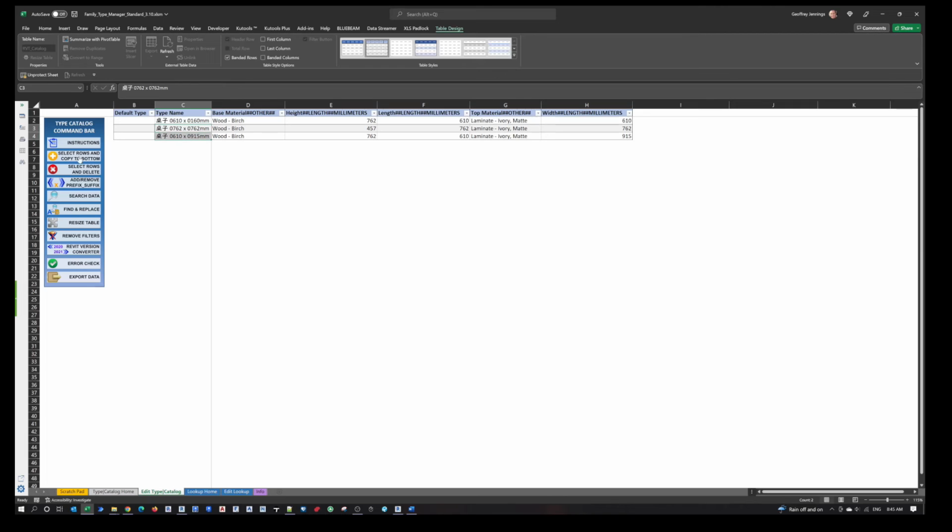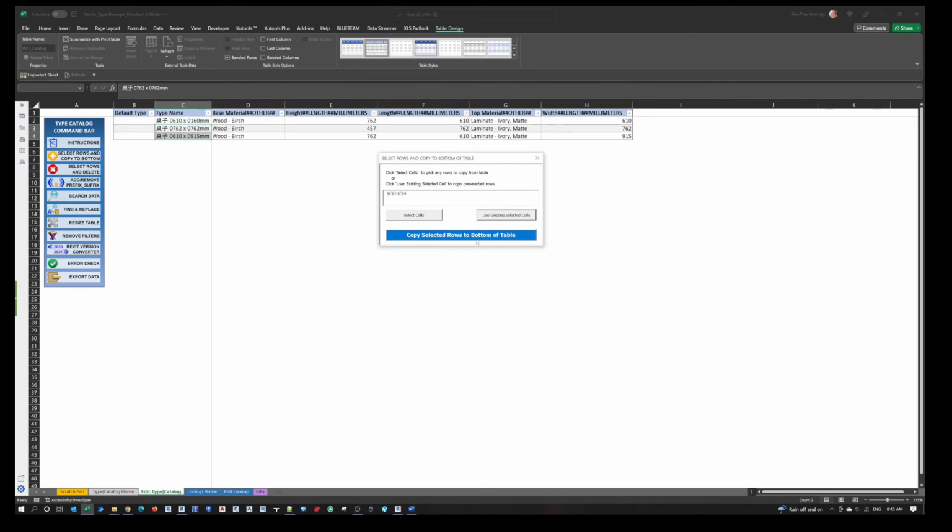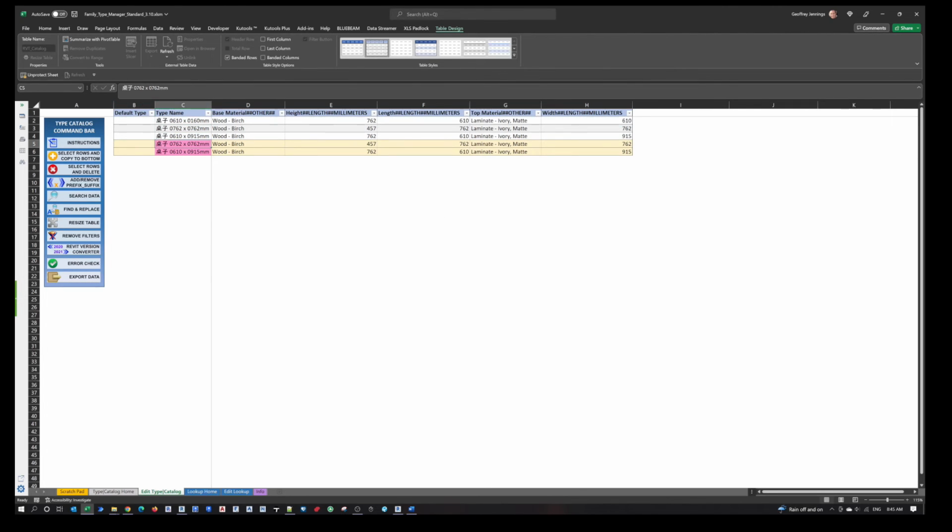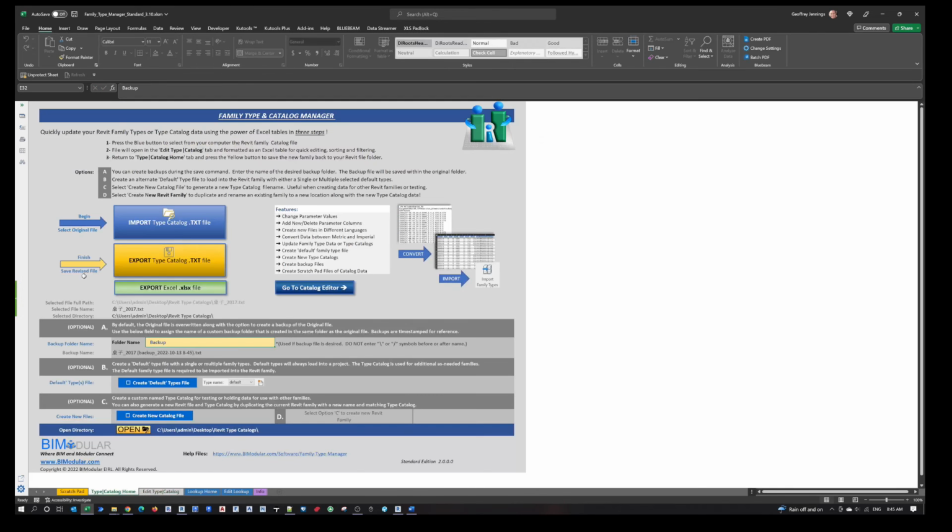Let's go ahead and just duplicate a couple of items in here. Maybe this will be the 1700 series, maybe a little larger table. And we'll make one more here, maybe 2600 as well. So we also created a couple of new types at the same time. So we'll export this data.